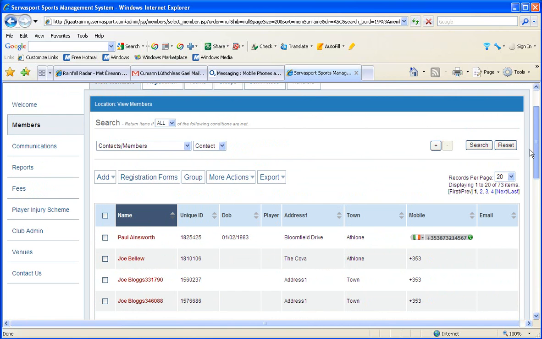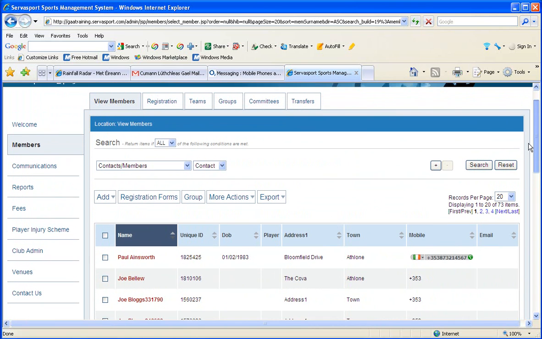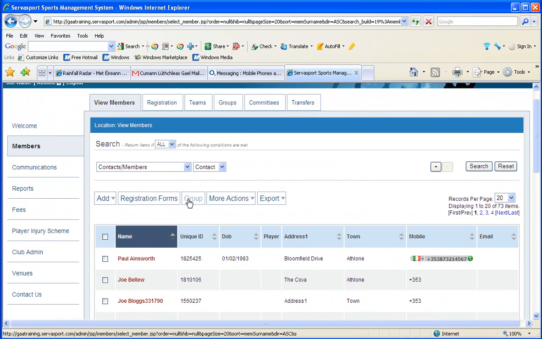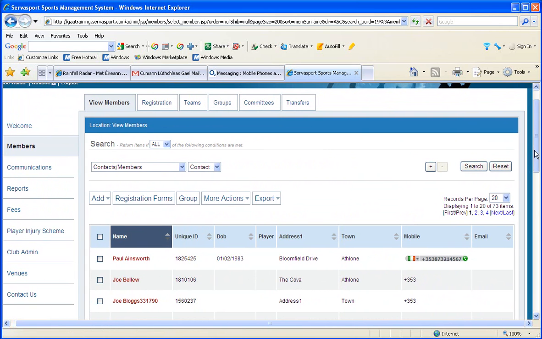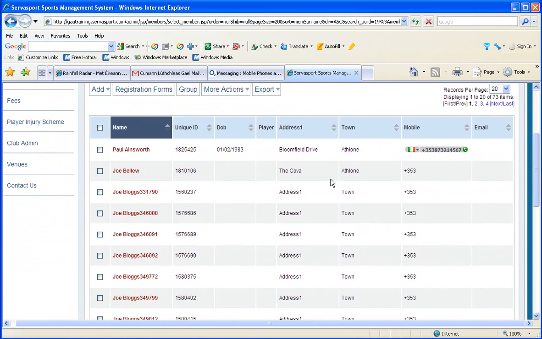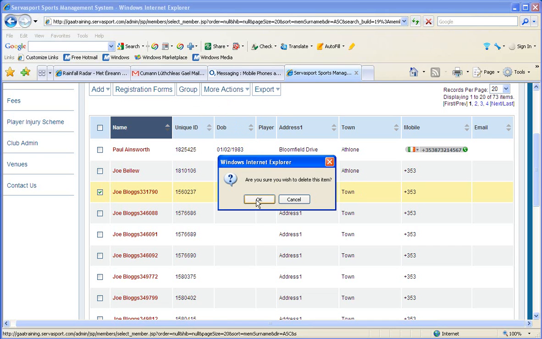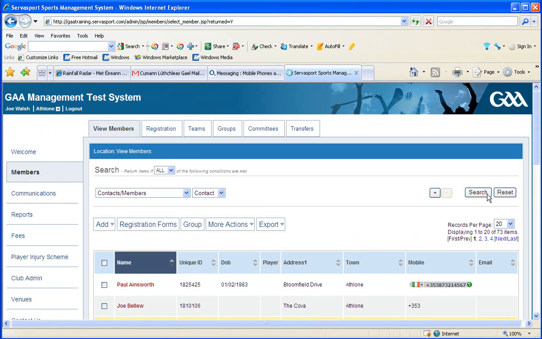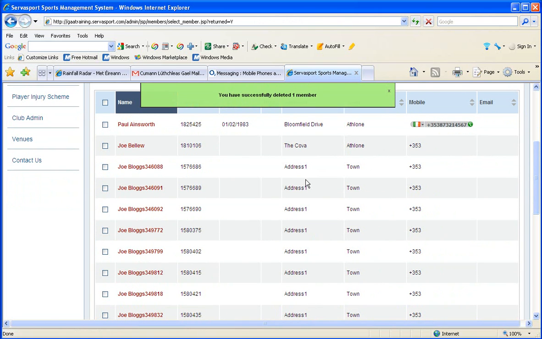Okay, so what we can do with those, we can do lots of things with them. We could group them, if we want to find a group of the contacts. We could also delete one of them if we wanted to. So we'll just pick this Joe Blogs, whose last four digits are 1790. Find him, click on him, and up here under more actions, we have a delete option. So we can delete him. So it's Joe 1790. As you can see, he's no longer there.